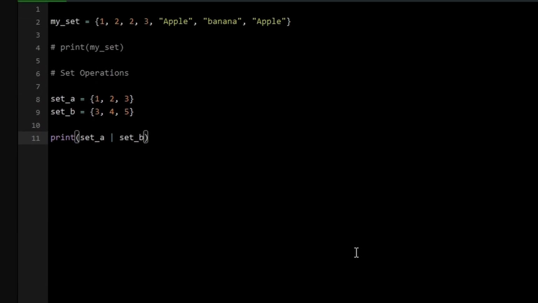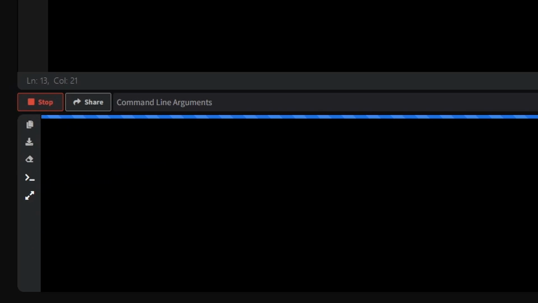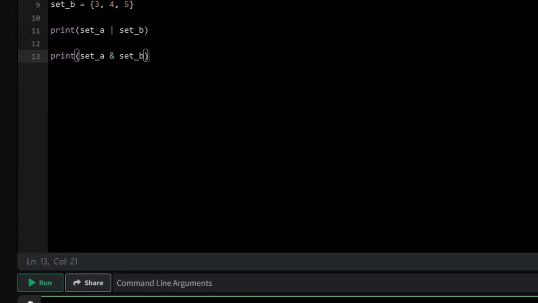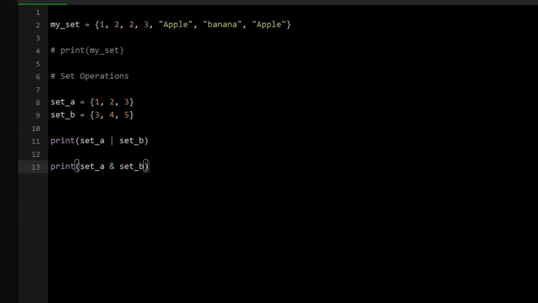Next, let's talk about intersection, which finds common elements between two sets. You can achieve this with the ampersand operator or the intersection method. If we use the same sets as before, this will return 3, because 3 is the only element present in both sets.